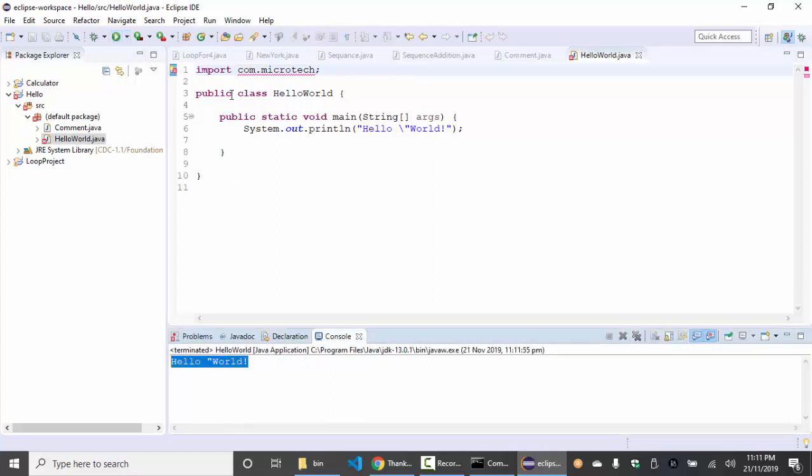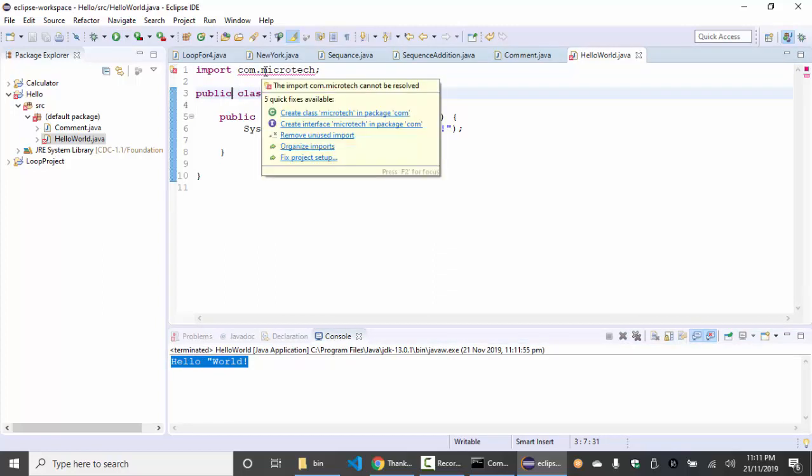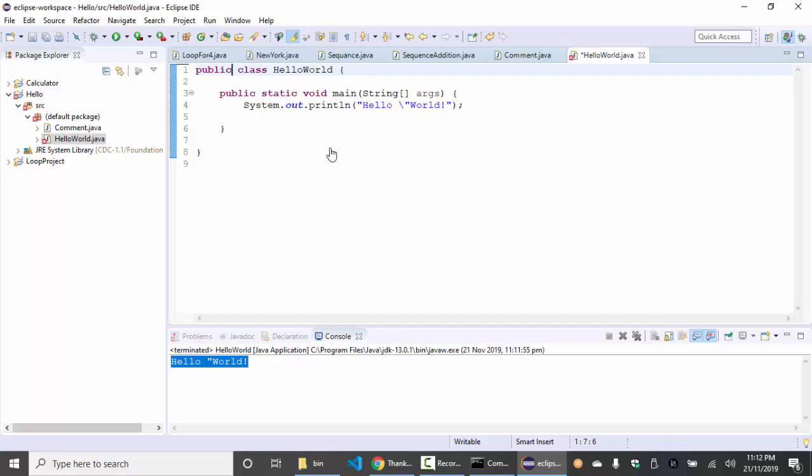It gives the output, but it could not find the package. So it gives me a few suggestions: create class microtech in the package com, or create interface, or remove unused import, organize imports. So let's click organize imports. So it removes the import. So let's run it. It runs and says hello world. After this, the hello world program is running and executes, no problem.